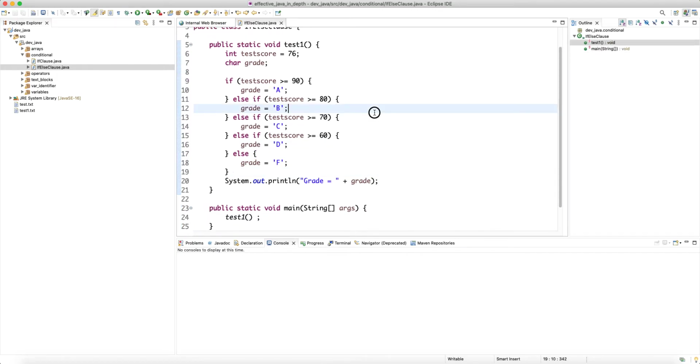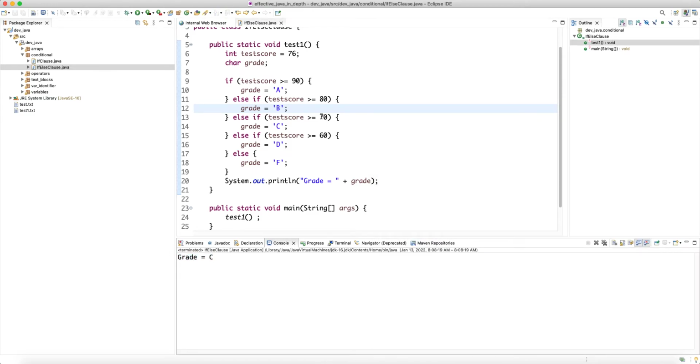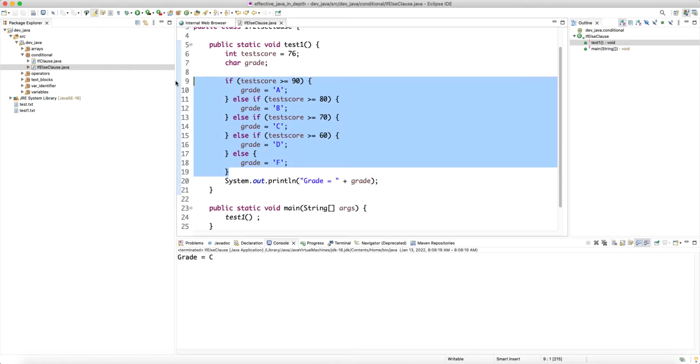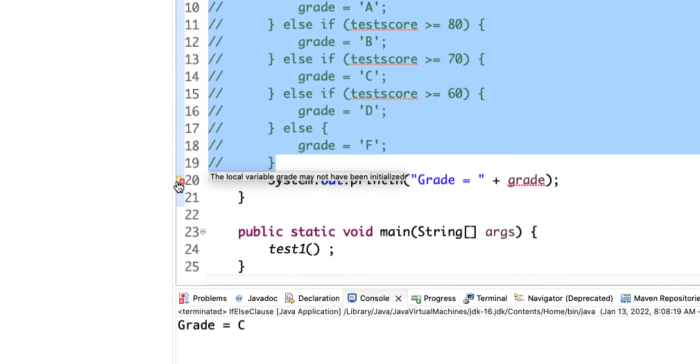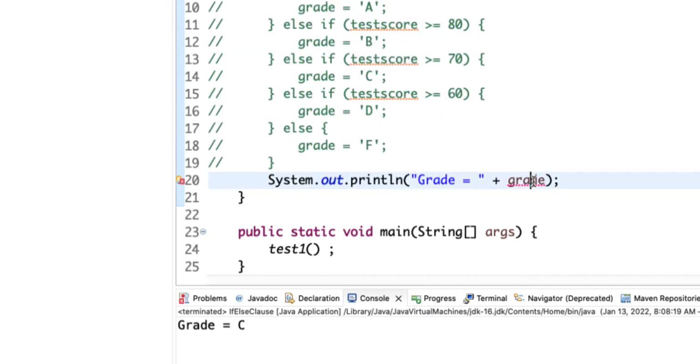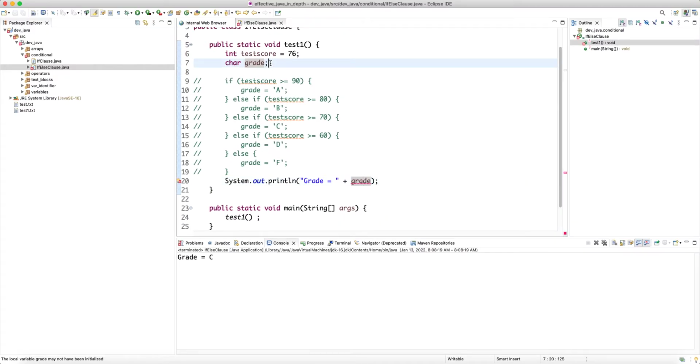Now this compiles fine, and obviously I can also run it, right? And it says grade equals C. Now if I comment this part out, I get a compilation error, and you can probably guess what it is. It says that the local variable grade, you declared it here, but you never initialized it, which means you can initialize it as soon as you declare it, or later on you can assign some value to it.